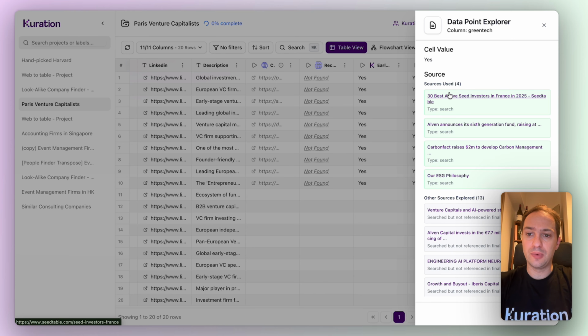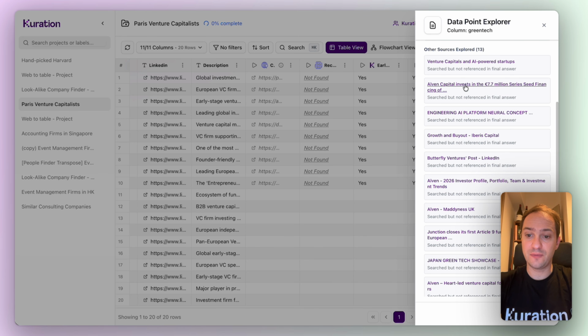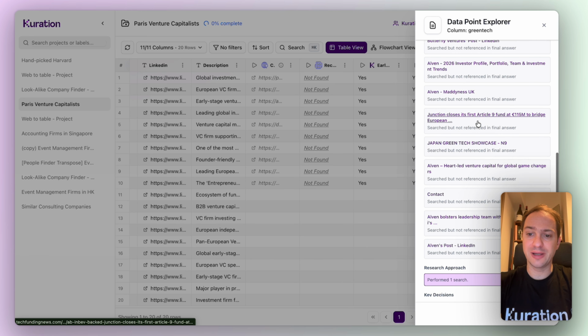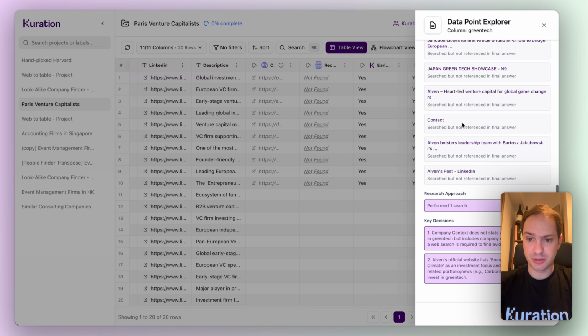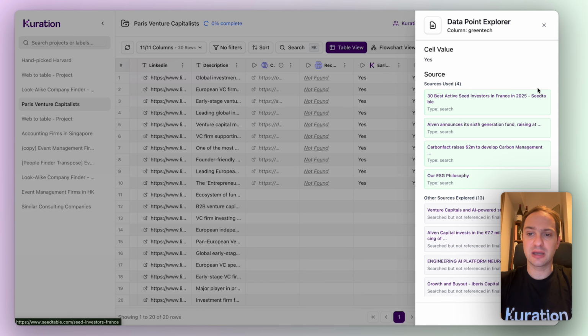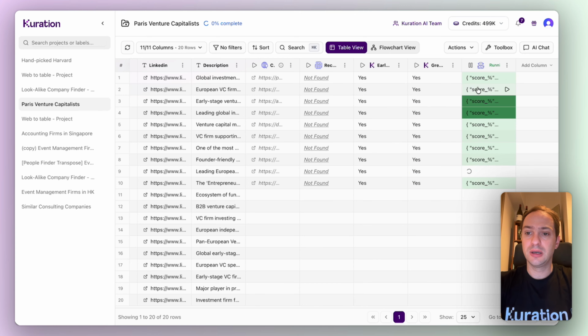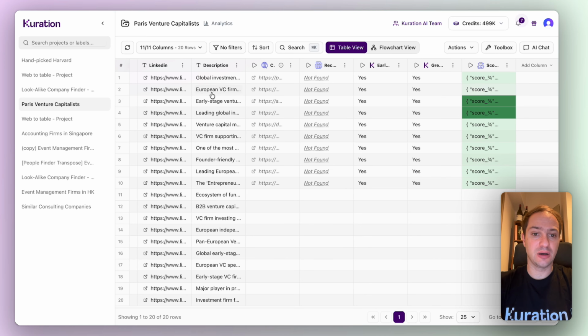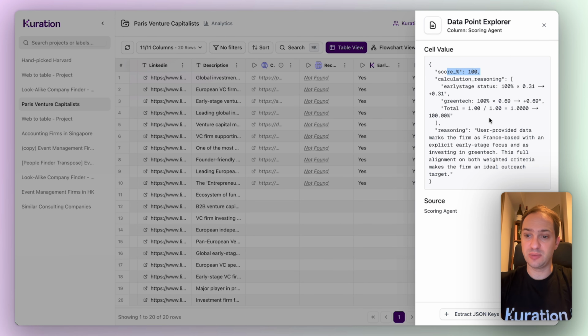Now you see we have the sources, you have the link, and you have all the sources that have been explored. So this is also quite critical, I believe, when you actually research companies. You kind of want to double check. All right, and so now you see for each of those scores, we do have the reasoning, we have the actual calculation of the reasoning, and we've got the score. Now the score is based on all the information available. So it was yes, and then you see here we have 100% because they are an early stage investor focusing on green tech.